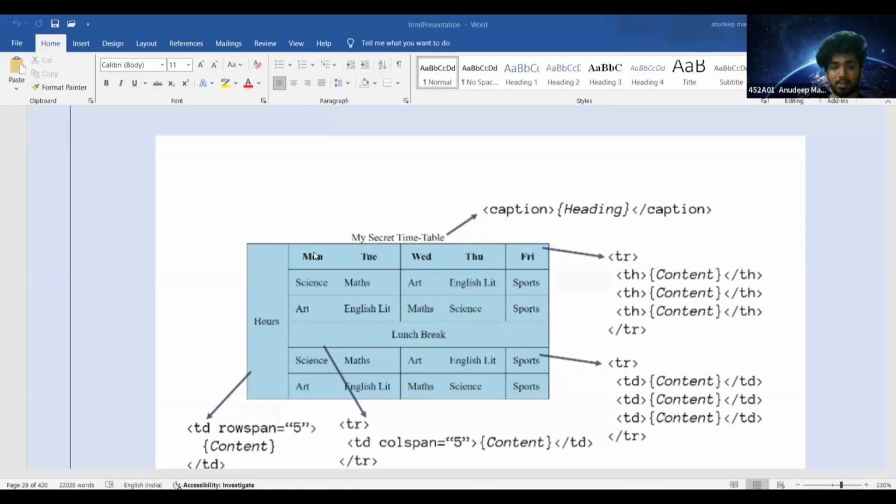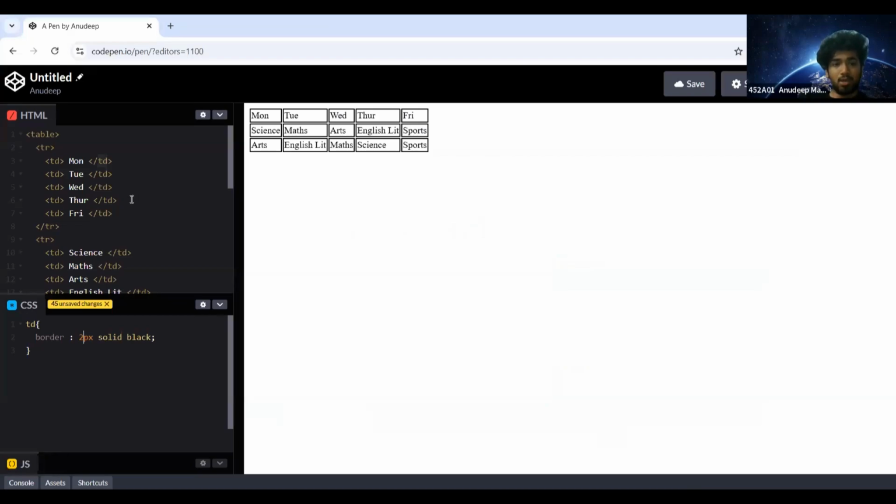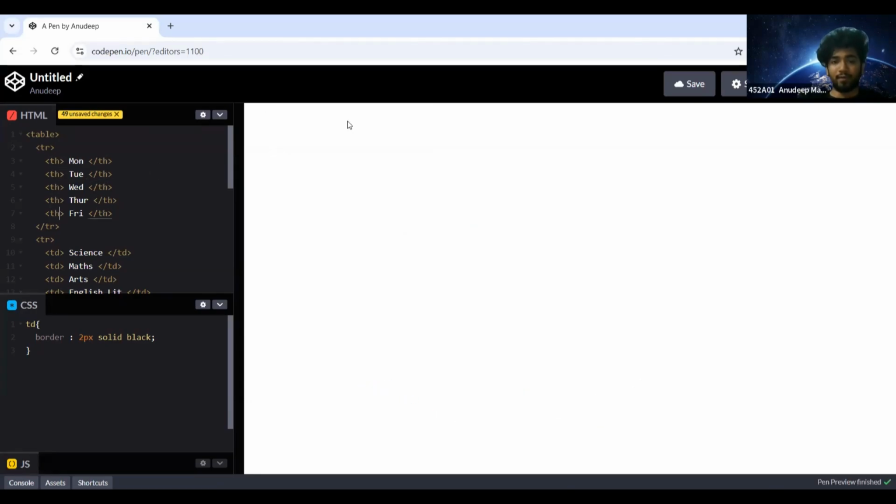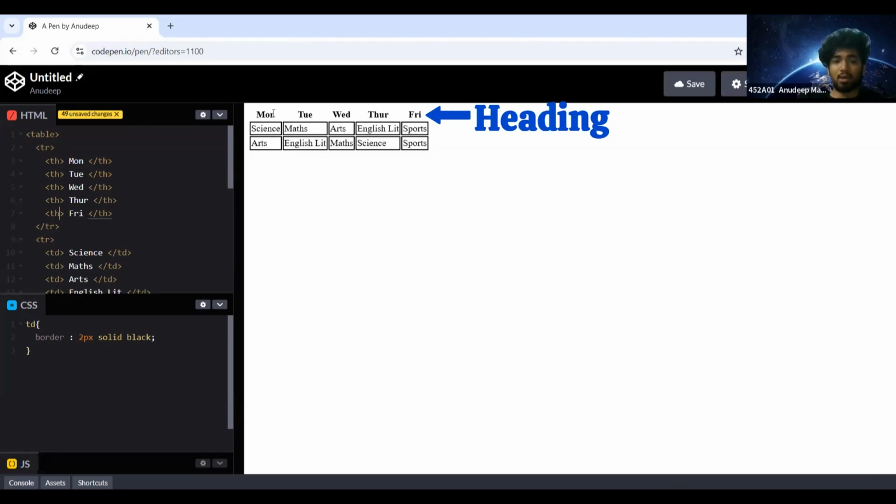But now if you look at this, the first row, this should be in bold, right? This is basically the heading of the table. So now what you should do, now this Monday, Tuesday, Wednesday, Thursday and Friday, basically these are headings of the table. Okay. Now if you want them to be looking like the heading of the table, what you should do, instead of having TD, you should have TH. Monday, Tuesday, Wednesday, Thursday and Friday, they have now become the heading of the table.